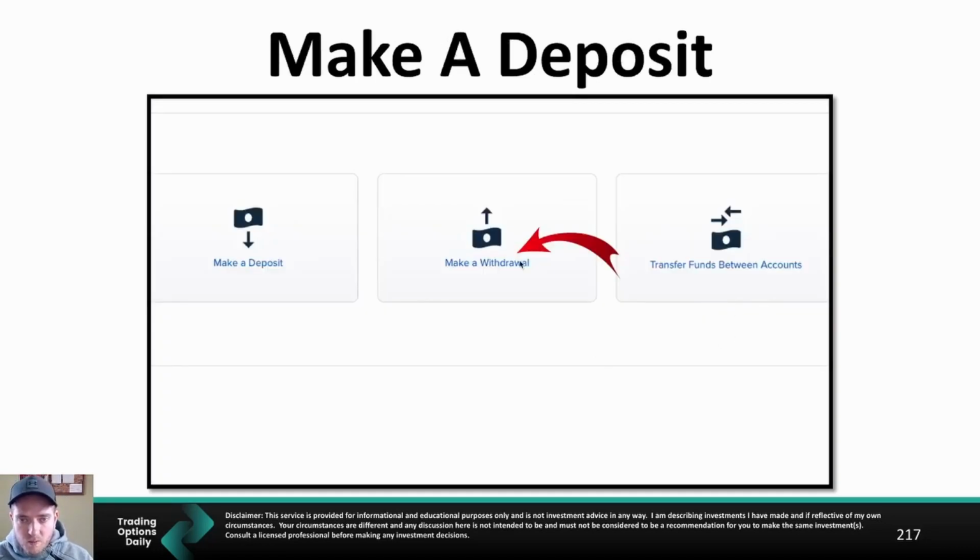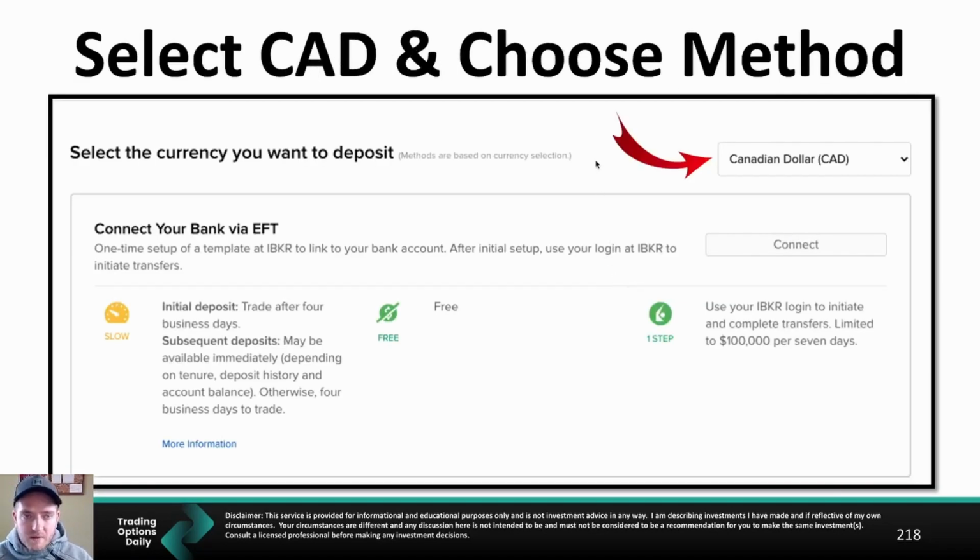Then you want to go to make a withdrawal or make a deposit, whatever you want to do: take money out, put money in, transfer between different accounts if you have more than one account. Okay, make that withdrawal. Then you're going to go to a screen like this.